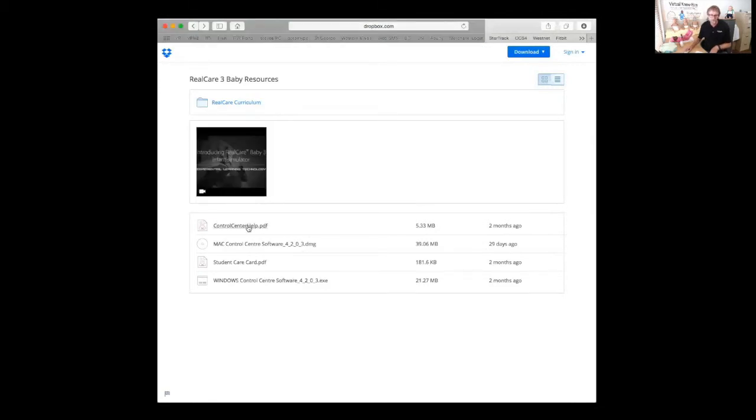Down here, what I'm really interested in is the Control Center Help Guide. Click on that, and I'd like you to have that printed and available for you as you're going through this section. So if you don't have the Help Guide printed off, then take the time to do that, pause the video, print it off, and then have it there with you.